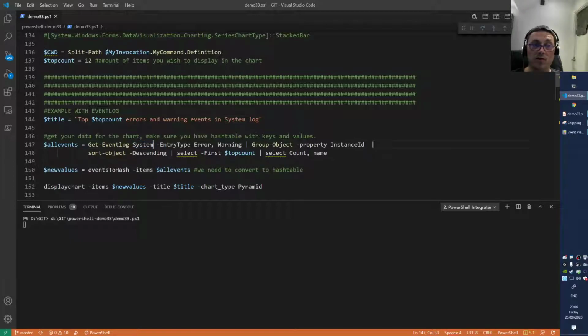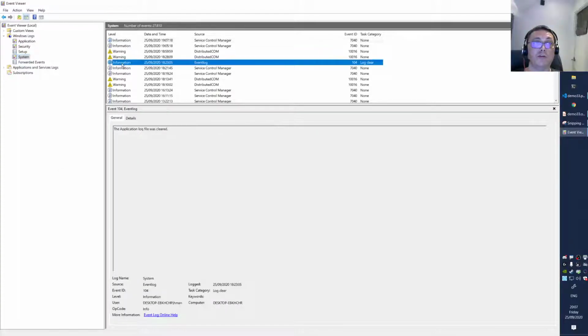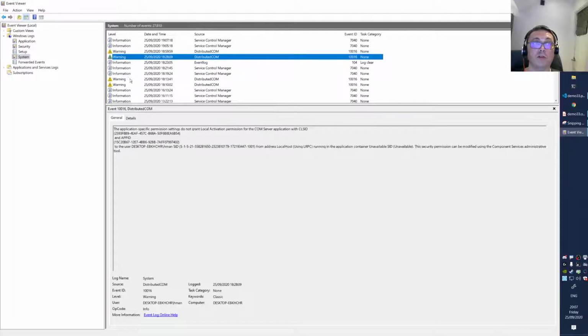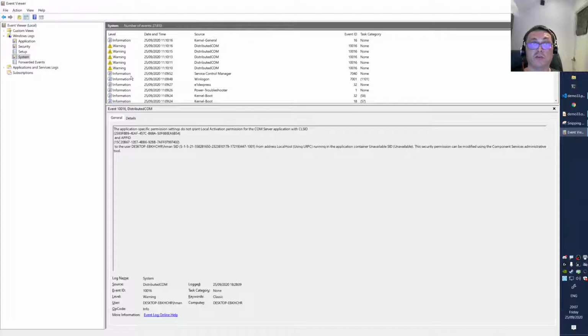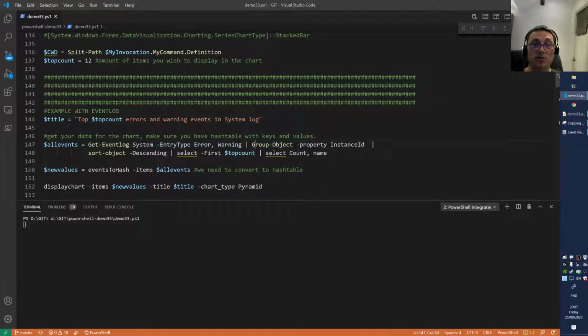And what you see here, we're just tapping in via PowerShell into the same information, right? That's the system, and I only want to see the errors and warnings. So not all the informationals, I only want to see warnings, right? And I probably have errors as well. So those are the only ones that are captured. Then I group them by the instance ID. That basically means group them by the event ID. So that's a number. And then we sort that ascending, right? That we have the biggest one on top. And then we select the first based on the top count, right? So that's the top 12 right there.